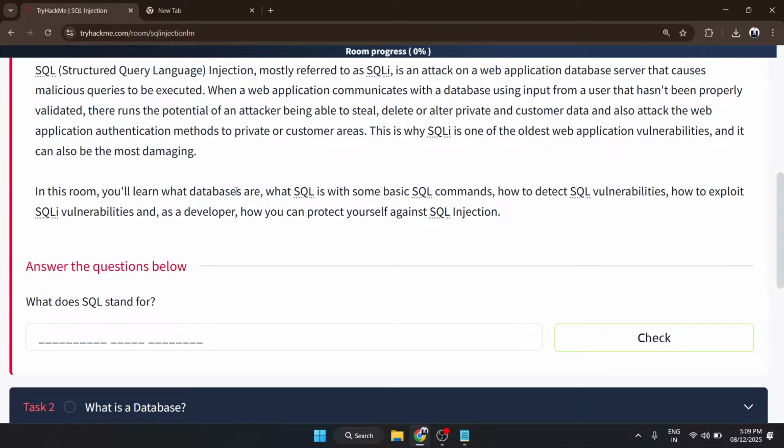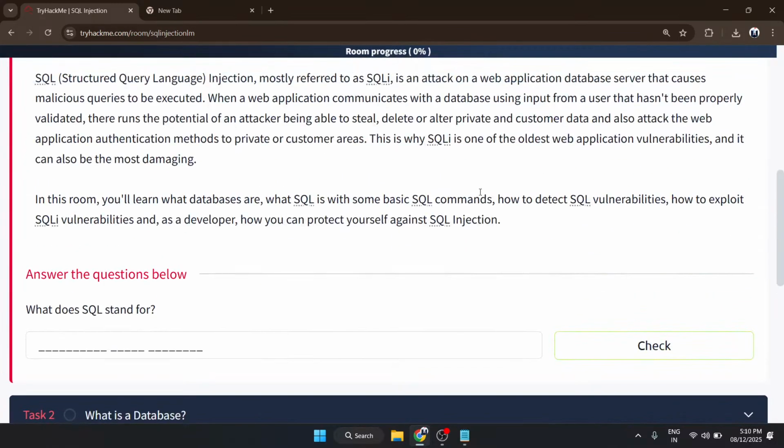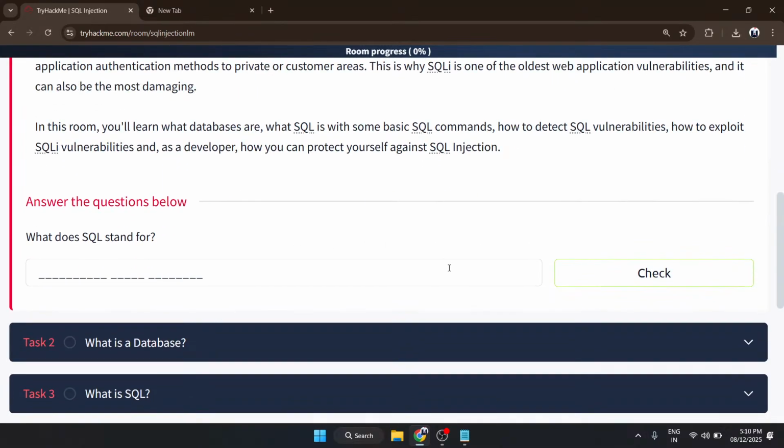In this room, you learn what databases are, what SQL is, and some basic SQL commands, and we will also be performing this on real websites. I'll tell you how you can actually find SQL vulnerabilities on real websites, how you can exploit that vulnerability, and, as a developer, how you can protect yourself against SQL injection. That's what we are going to study today.